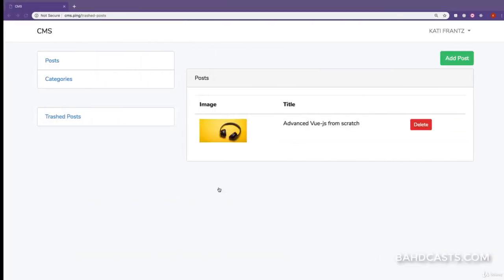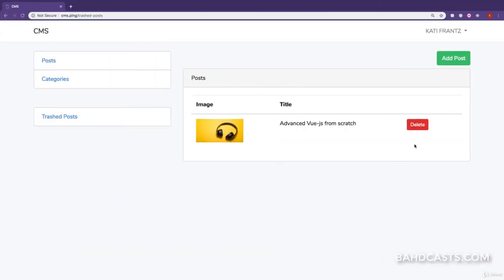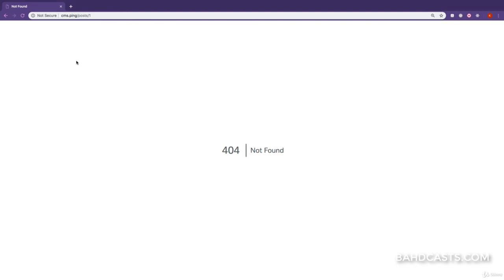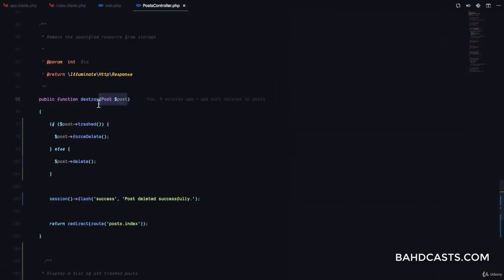Okay, so now let's see how it works. If I refresh and I click on delete, we have some strange behavior. We have a 404. And I'm going to give you a second to try and guess exactly why we have a 404. It's because we are using route model binding. So right here you can see Laravel is going to try to find this post from the database. But then it's going to find out that this post is actually not in the database, which means that route model binding cannot help us in this case.